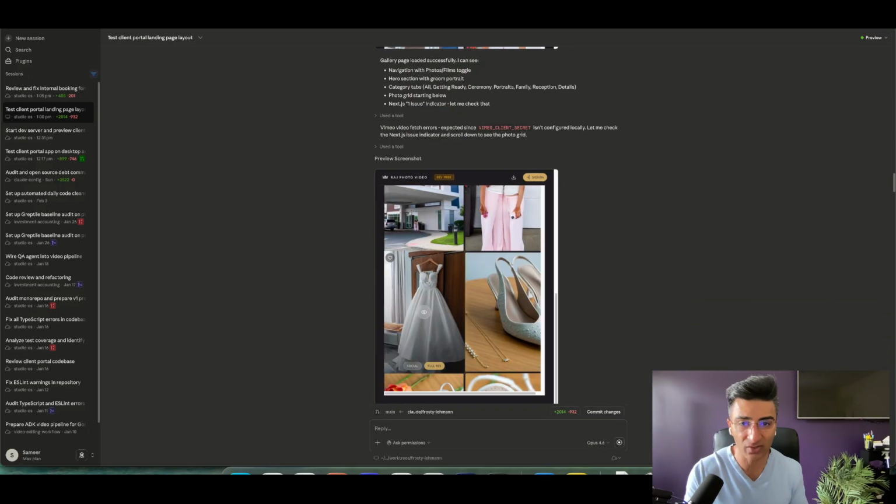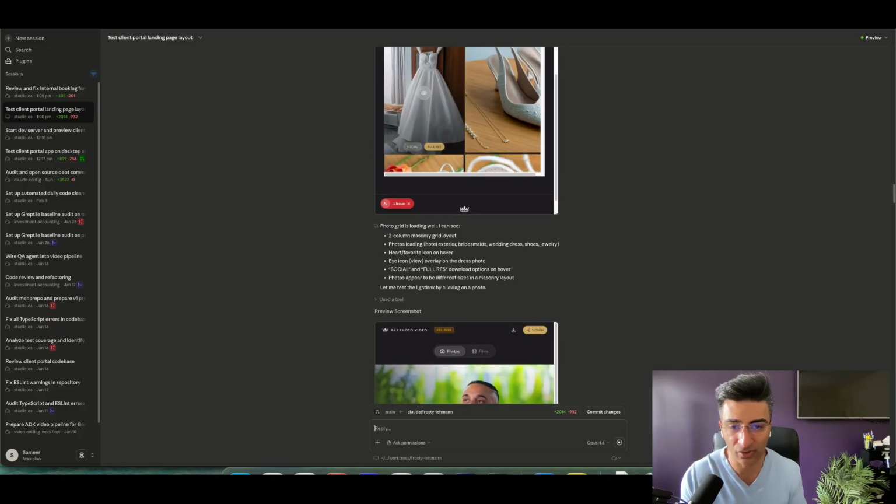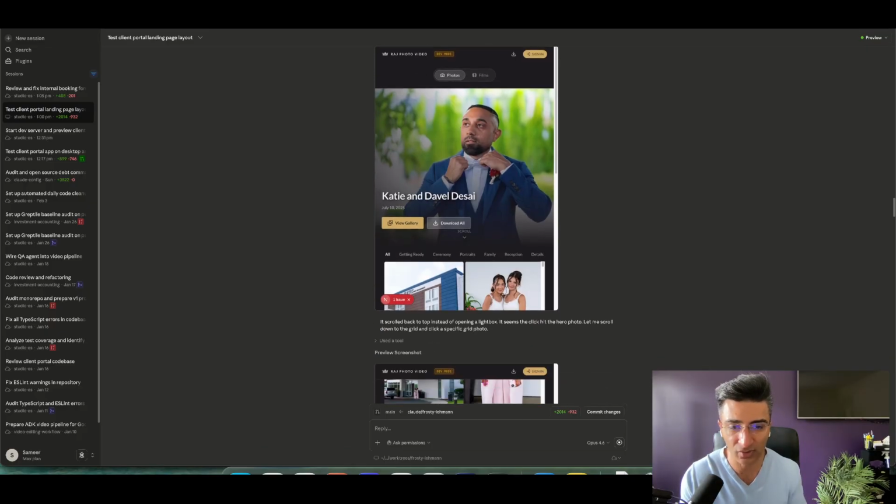So now I've been testing this and seeing that what Claude is doing is it's going directly through the entire life cycle from a user perspective, pretending to download pictures. It's making sure it can see all the pictures.